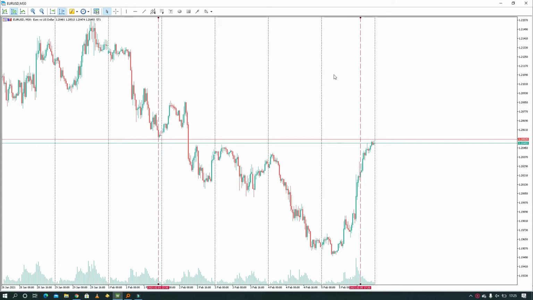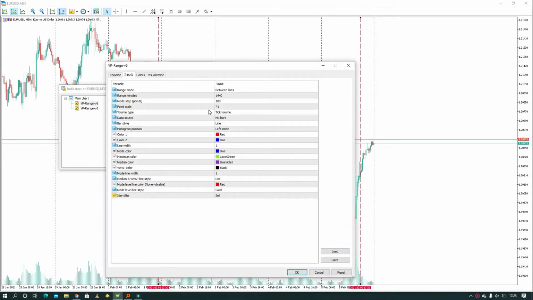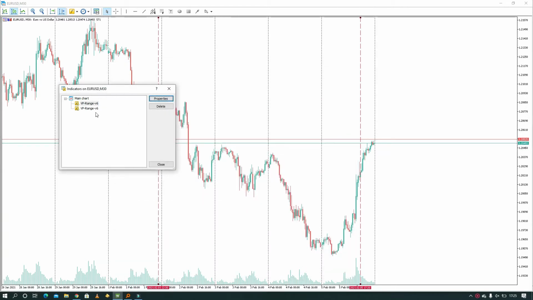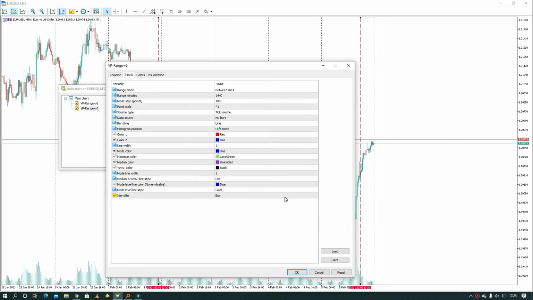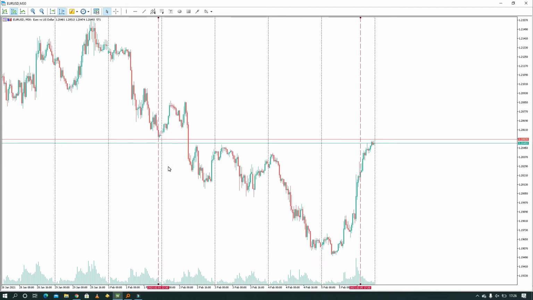So I've got two volume profiles on the chart right now. As you can see the settings, so you want to pause right now. You notice that the settings are basically the same, so these are the settings which I'll be using.